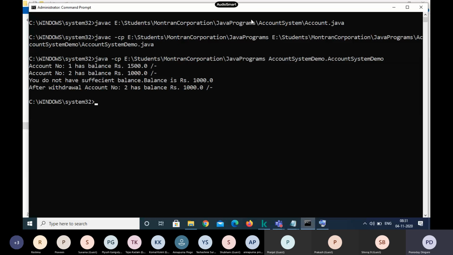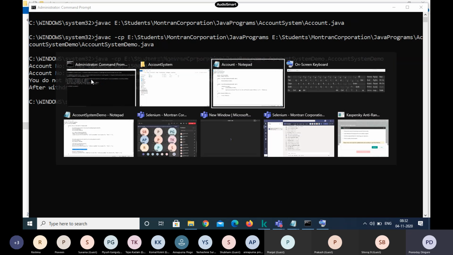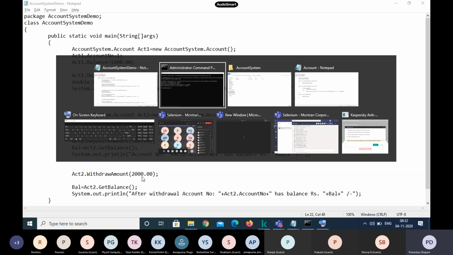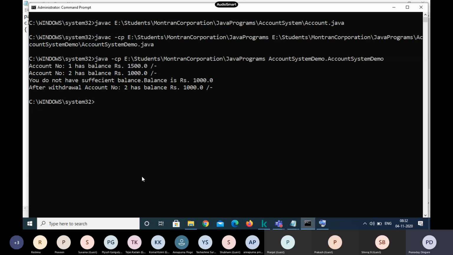Right, you do not have sufficient balance. See, we got this, right? So our account one's journey is absolutely fine. Now let's talk about account two. Account two got opened here. Then it has got the account number, the initial balance 500, then the deposit of 500. So balance became 1000. Until this point, everything is fine. Then the customer tried withdrawing 2000 rupees here.